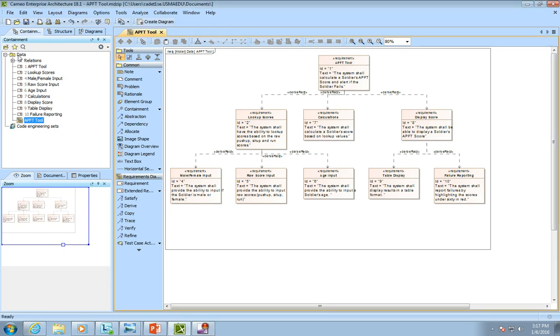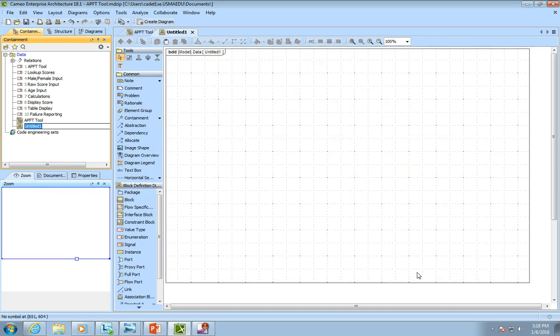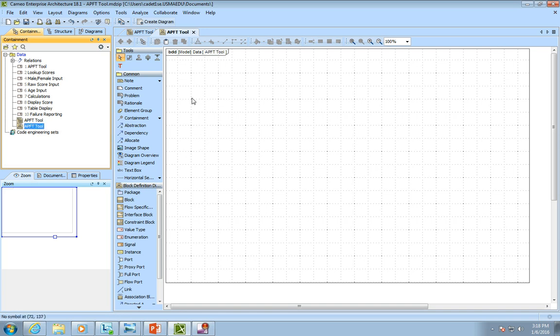So now what we're going to do is click up here on data, click on create diagram, and then we'll find SysML block definition diagram. Click on it, click create, and you'll see now the block definition diagram symbol is here, and we need to name it. So we'll just name this again as the APFT tool. And you'll see up here BDD stands for block definition diagram, and it'll be our APFT tool.